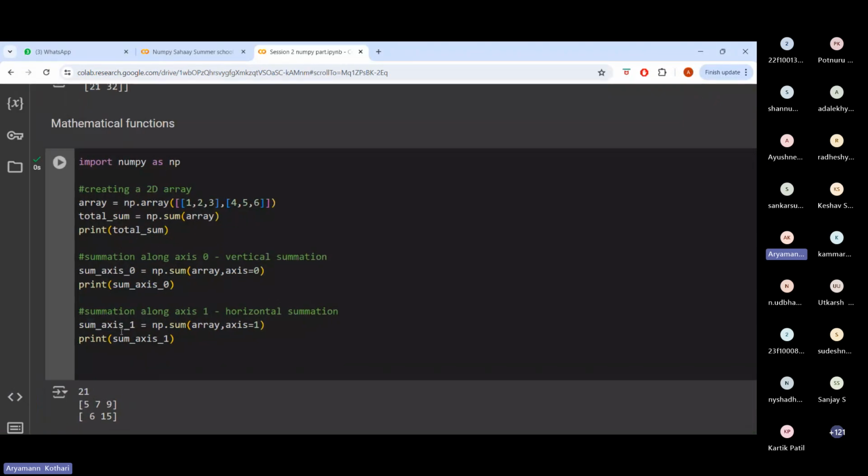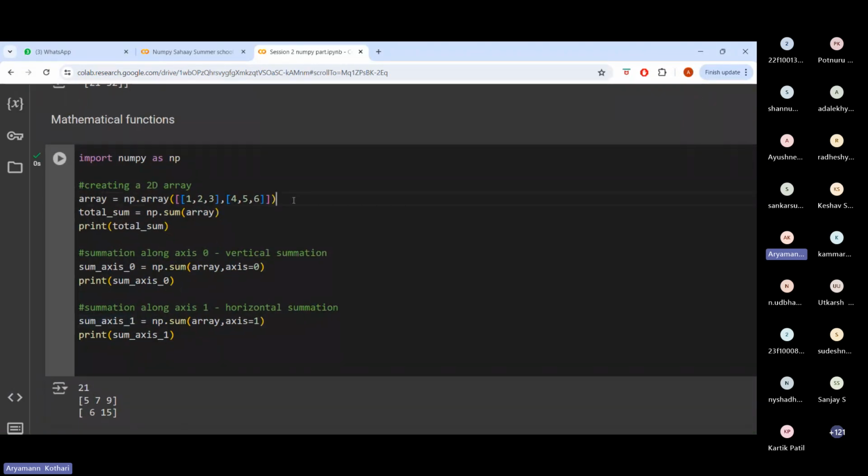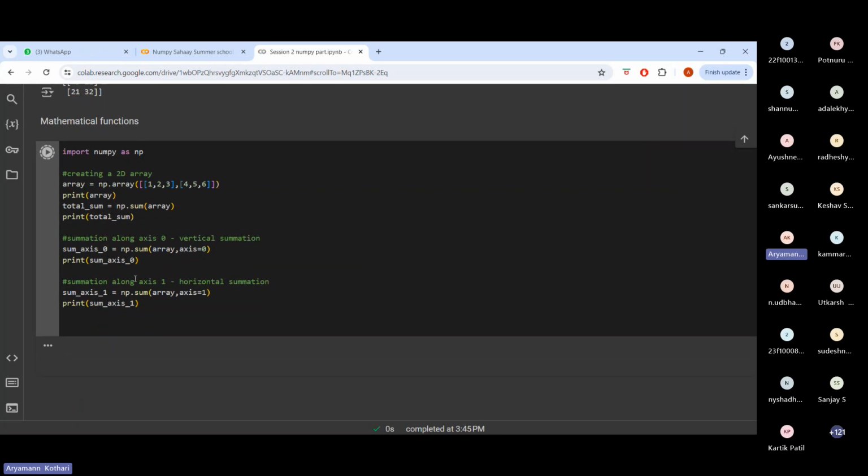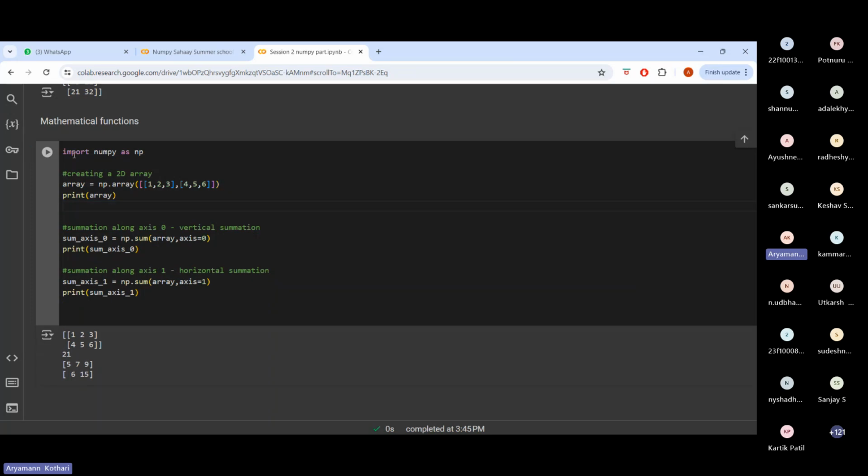So as you can see, if I vertically add them, I'm just going to print the array also once, so it's easier for everyone to understand. For anyone who's not understood this, please pay attention. I'm going to explain this right now. I'm going to just delete this for now. So what's happening over here is, I've got my array, and many people are confused about axis 1. So I'm going to explain that right now.